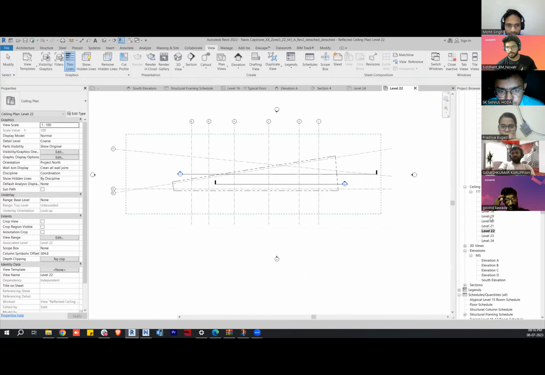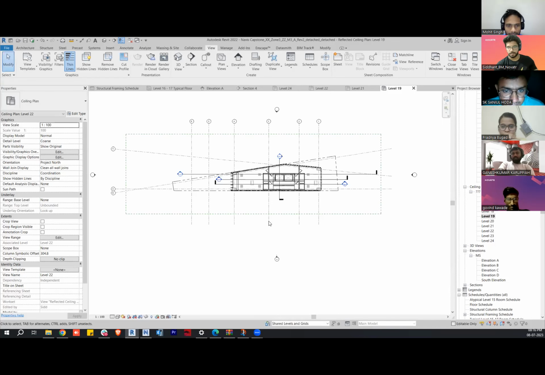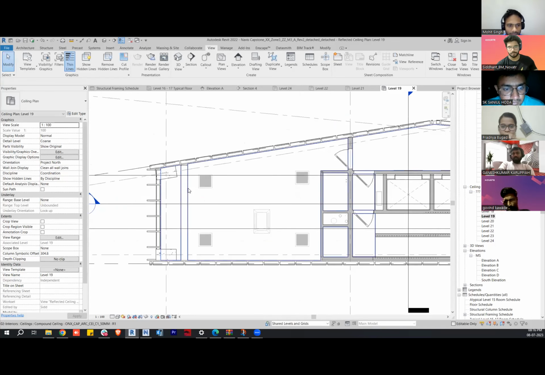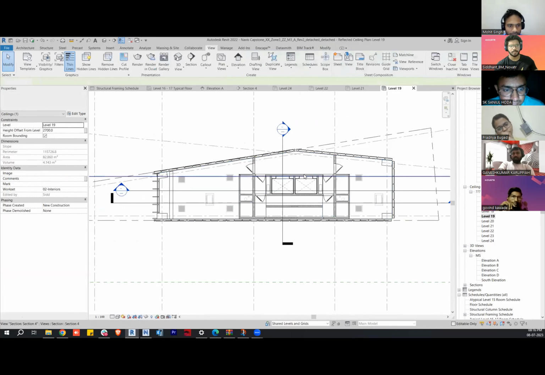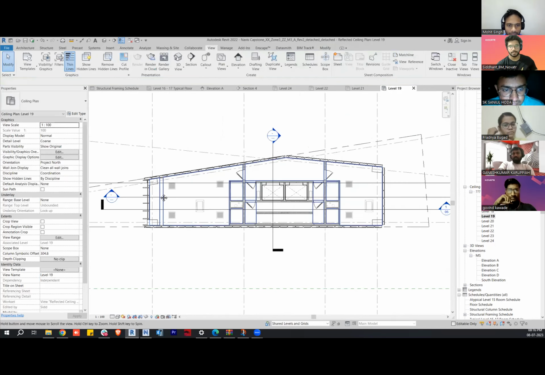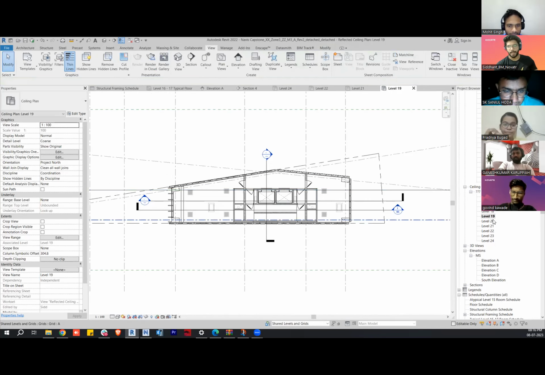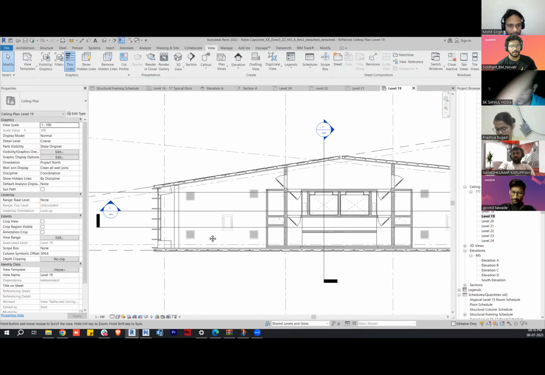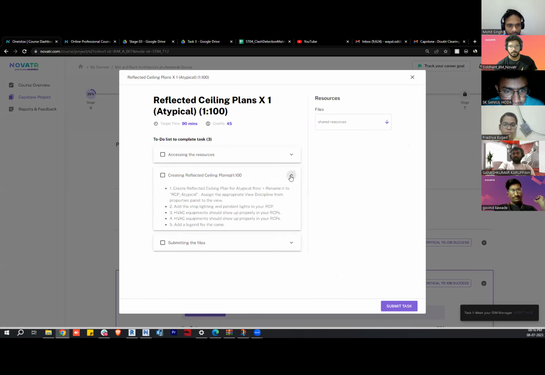Just go to any other level. Here, ceilings are visible. So this is the ceiling plan, and you'll just have to create a plan from this view. You can add some lights if you want, like light families. You can see strip lighting, pendant lighting, whatever you like. They have to show up, and the HVAC equipment should show up properly.